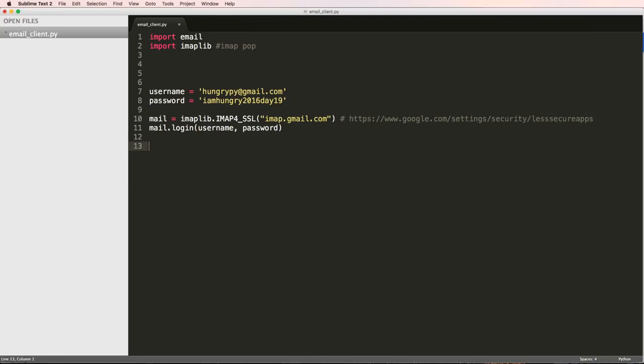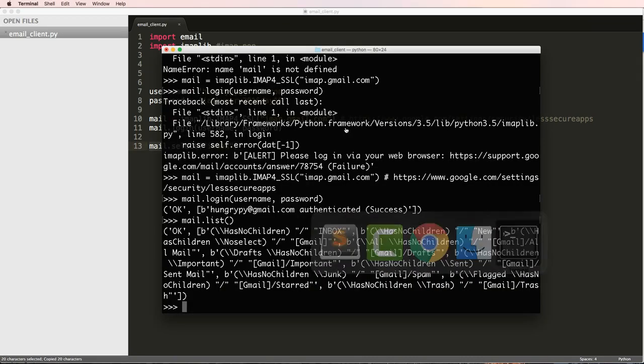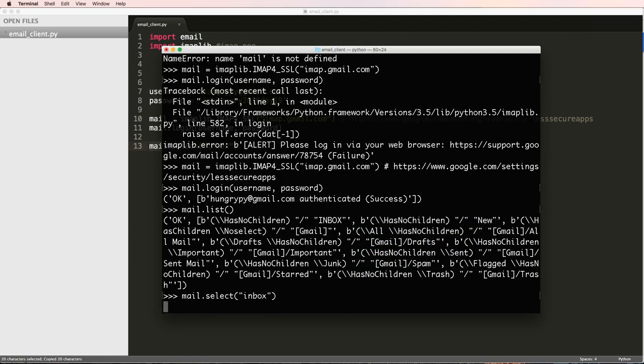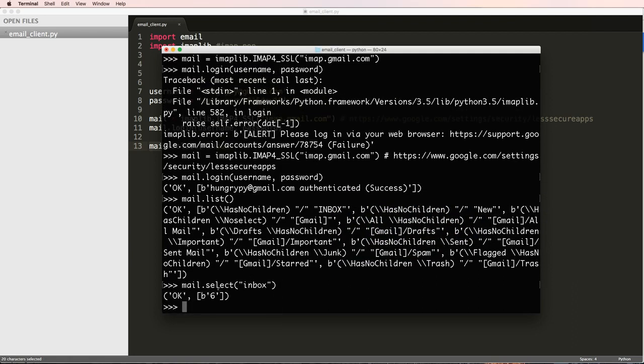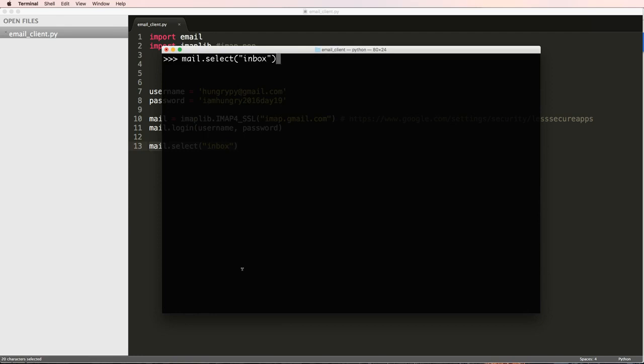Picking up right where we left off, we are now going to select our inbox. So we'll do mail.select and inbox. That will actually select the particular inbox that we are working in. If I copy this and go into my terminal and hit select, it says OK and B6. So OK, B6, that's the inbox that we're working with.